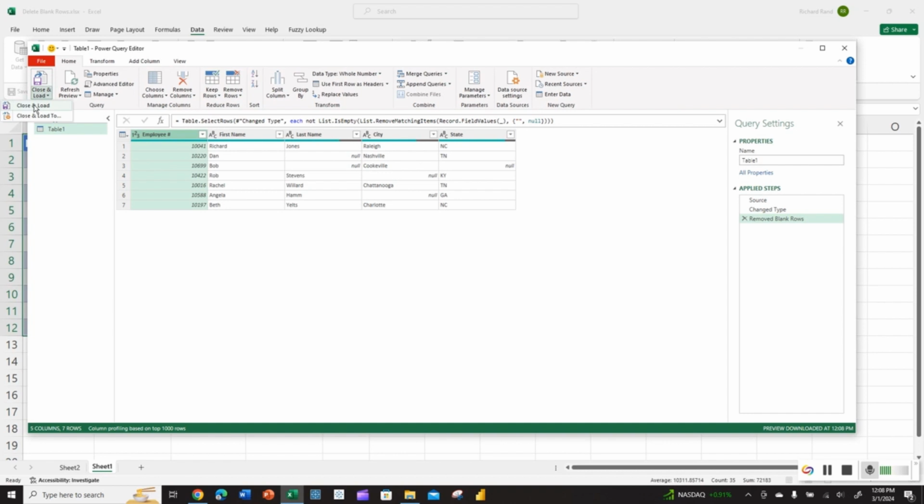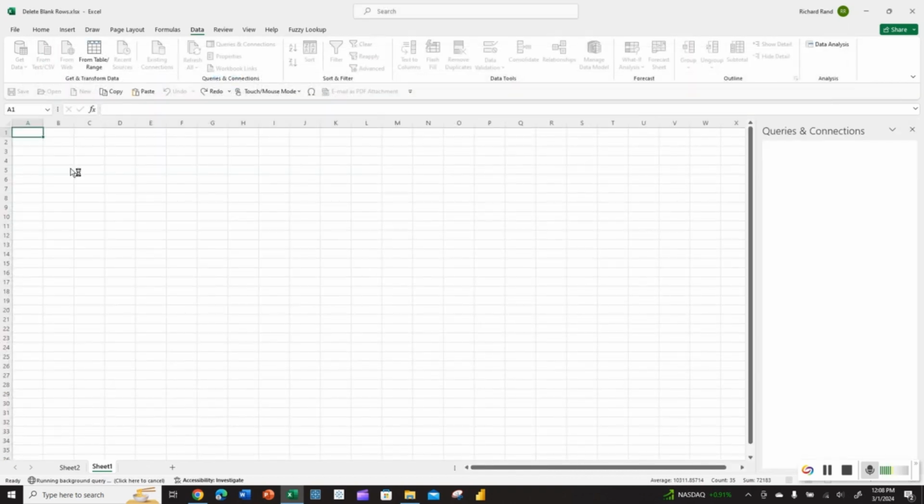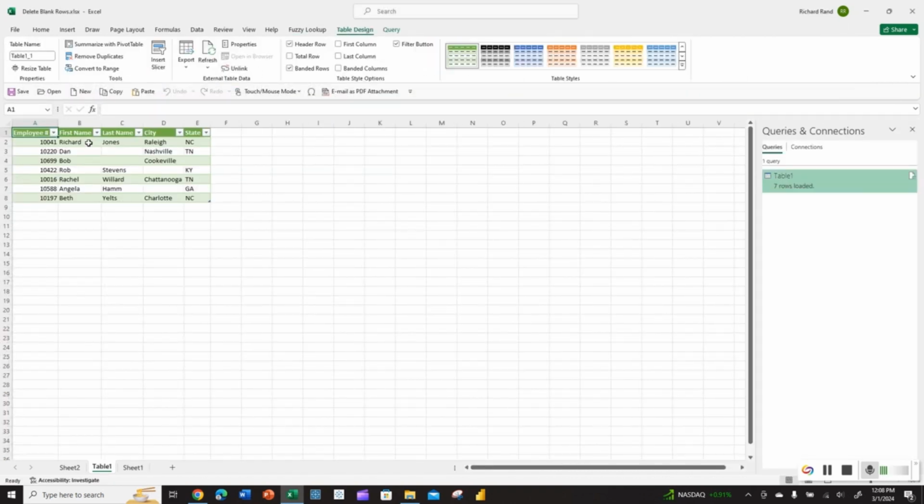Now when I hit Close and Load, there's my data. It's going to be right here. It's in a table format, and it's eliminated the blank rows but kept any row that has data. So the easiest way to do this is using Power Query.